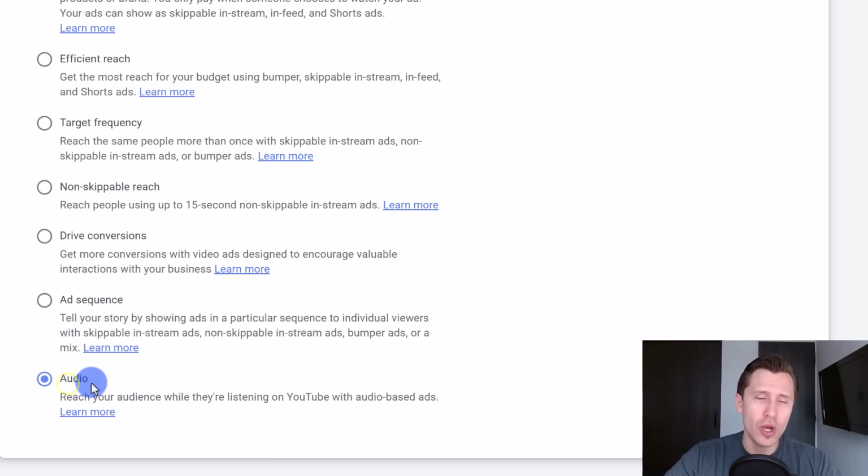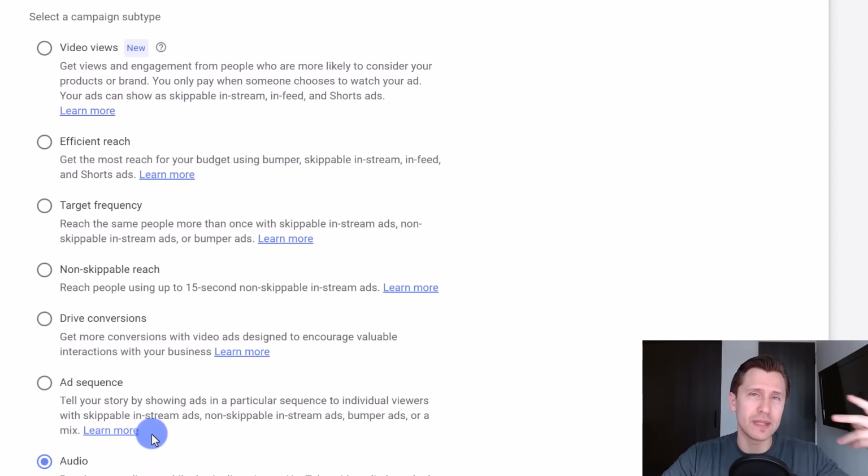And then you have audio. I haven't really tried this before. This is basically, I'm guessing, just audio ads where there's nothing shown on screen, but it's just audio, something that maybe provides more detail via audio to the people. So these are the different options, okay?